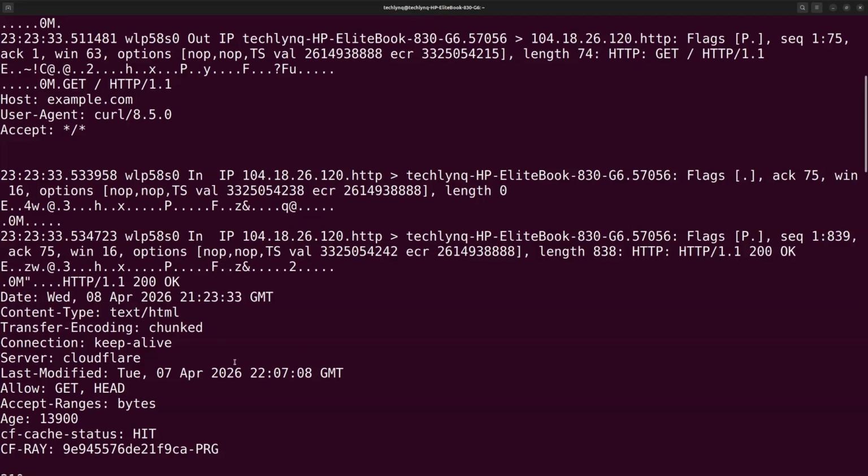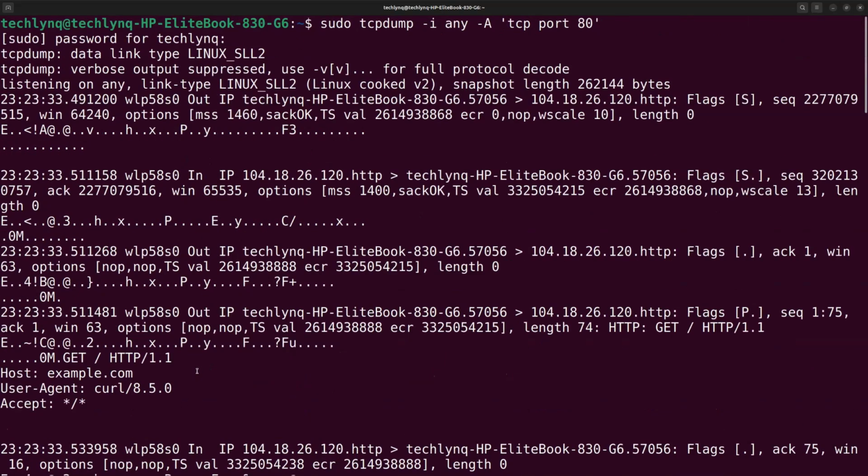What you can find, only HTTP traffic appears here. Non-HTTP traffic, for example DNS, ICMP, is ignored because in our command we have only TCP port 80. Here you can see the TCP flags, push and acknowledgement, meaning this packet contains actual data.